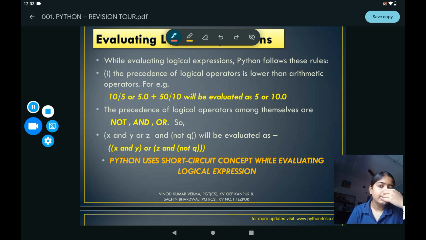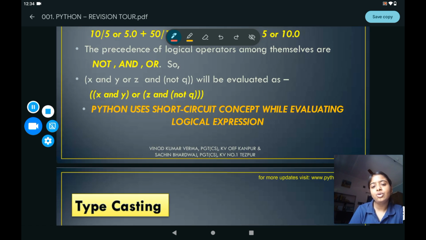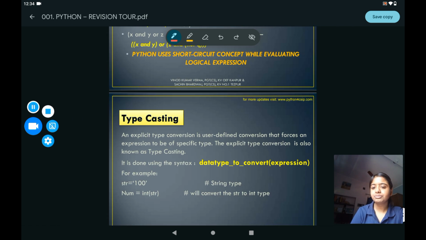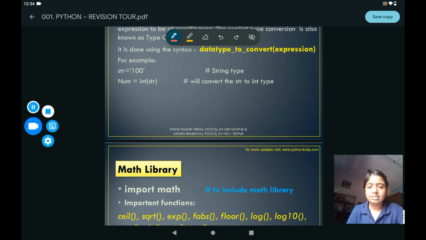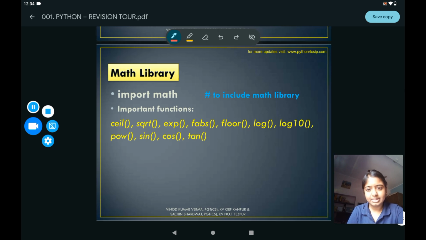Then logical error, for example, you have to find out numbers that are divisible by 5. Say the variable is num, and you have written num, double slash, only slash, one slash 5. Rather than writing 5, you have written 6. Then that's a logical error. It means you have not understood what you have to do. That's not the computer's problem. Typecasting, I already discussed implicit and explicit typecasting.